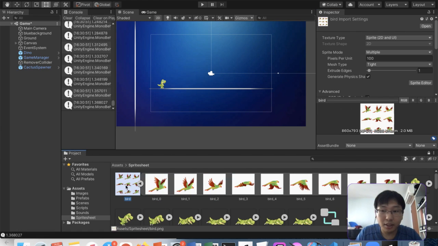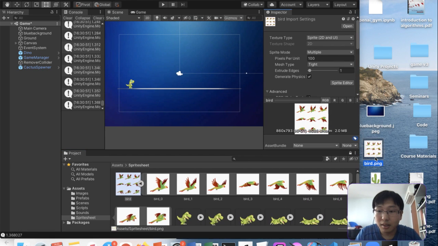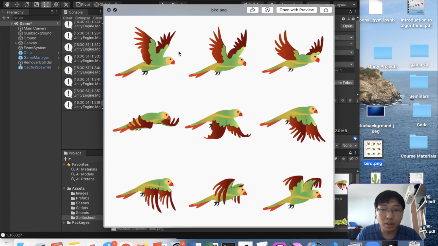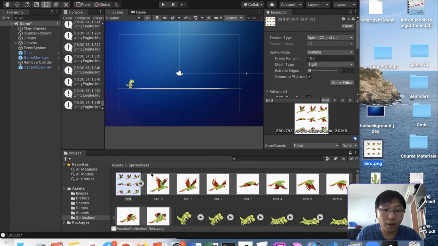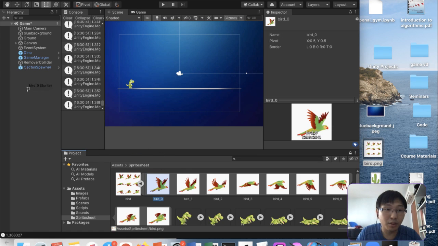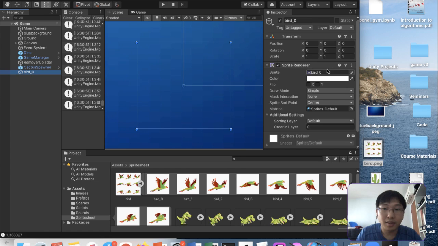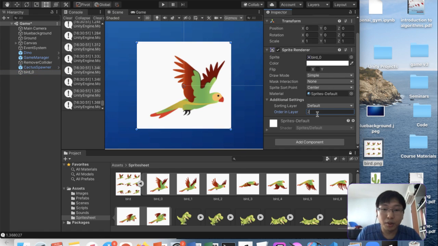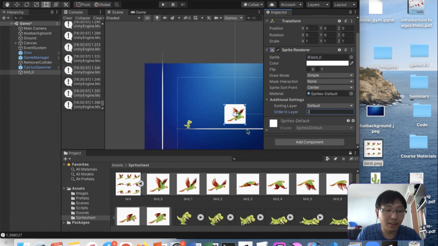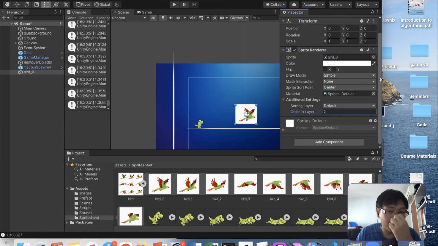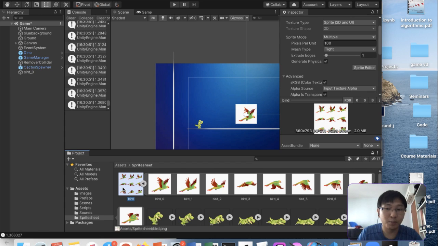After we slice this bird, you can see that the bird will appear like this. I'm just thinking whether this bird is a white background already, or a transparent background, because that will affect things. Let's just put one bird into the scene. Where's the bird now? Maybe we put all in layer 2. So the bird looks like it's not transparent, and that is a problem actually, because we want the bird to be transparent.